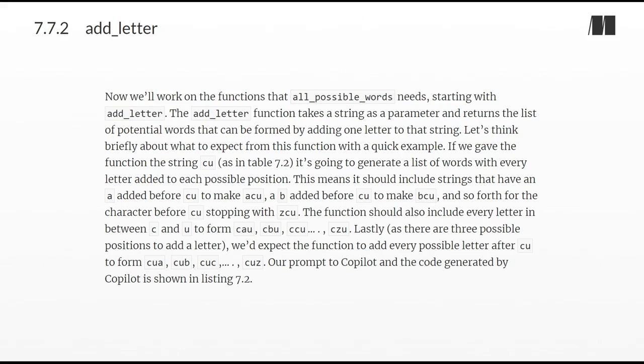This means it should include strings that have an A added before cu to make ACU, a B added before cu to make BCU, and so forth for the character before cu stopping with ZCU. The function should also include every letter in between C and U to form CAU, CBU, CCU, and so on to CZU. Lastly, as there are 3 possible positions to add a letter, we'd expect the function to add every possible letter after CU to form CUA, CUB, CUC, and so on until CUZ.